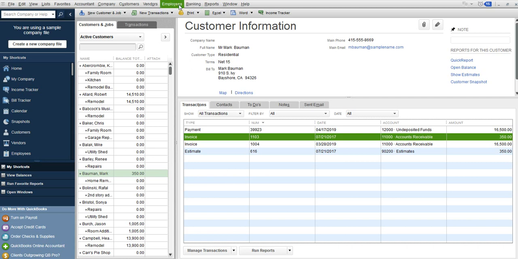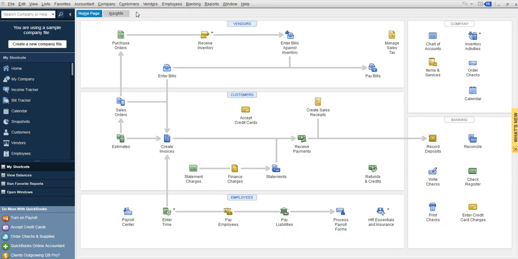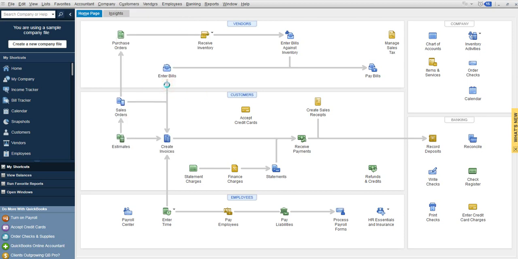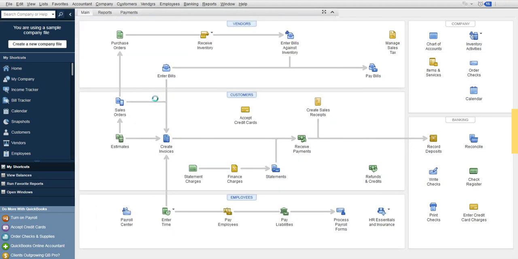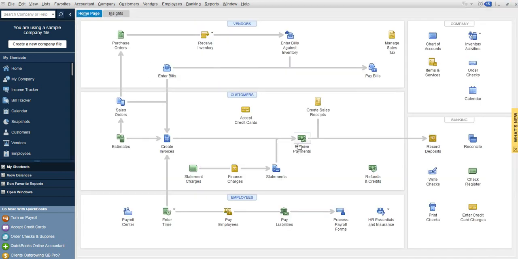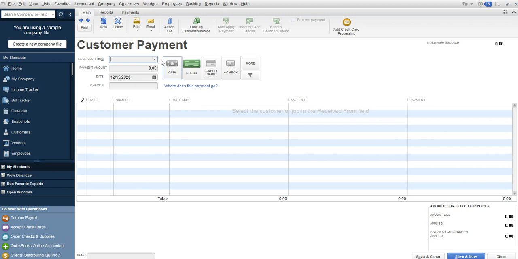Let's go ahead and receive a payment against that. Let's get out of the customer center. You can go to customers, receive payments, or I'm going to show you another way to get to this same screen right from the home screen on the map here. Just click receive payments right here. Start typing in, you can do the drop down and go down to him, or you can just start typing BAU. There's Mark Bowman, our customer from the invoice.